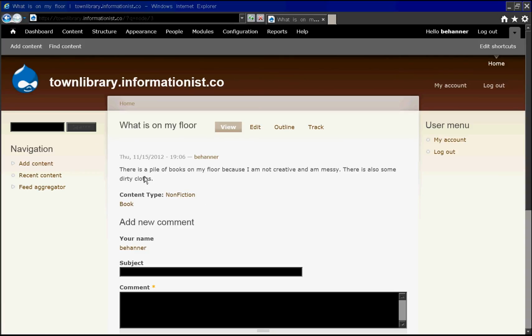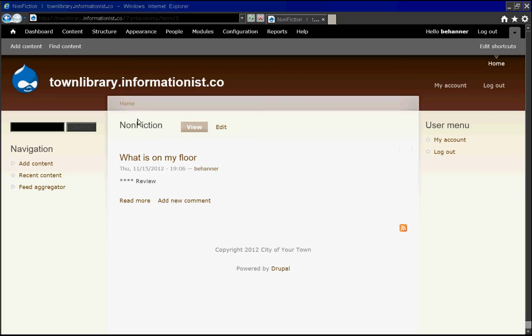Now, right now it's set so that you can click on the taxonomy term, and it will actually bring up a list of everything that has that taxonomy term. That can be useful, it cannot be useful, it just depends on how you want people to be able to do things.